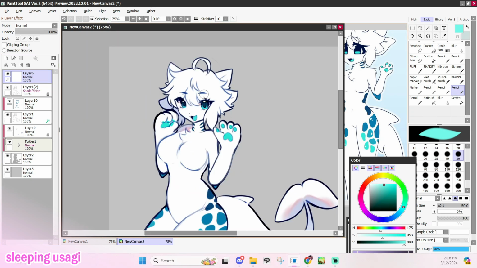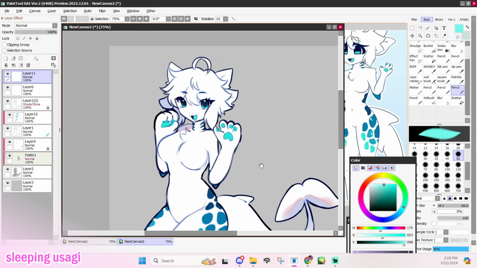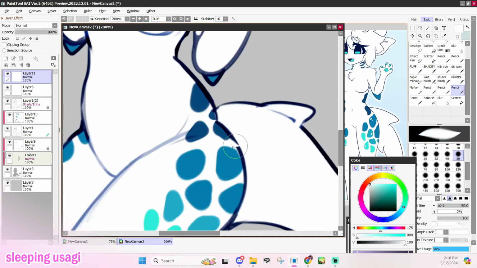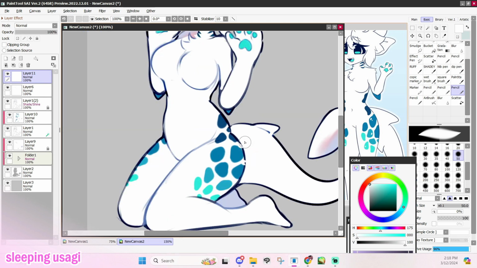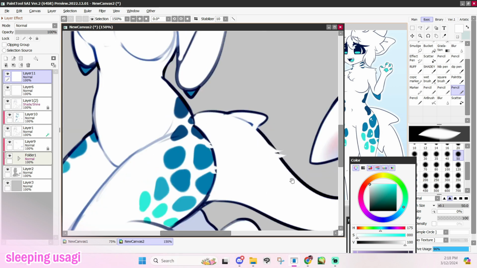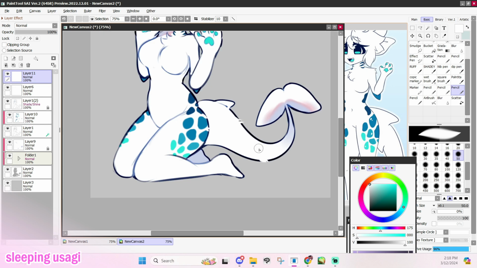So I see this character is really fluffy. I like that it's fluffy. What I would like to do is add more fluffy things. So I will go with a softer brush and then just add these little things here and there. Maybe here on the tail. Why not? The tail might be fluffy. I don't know.